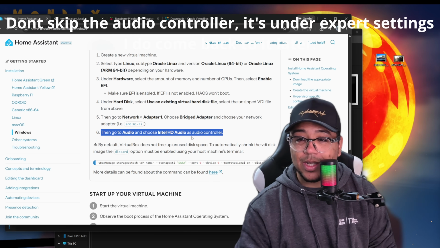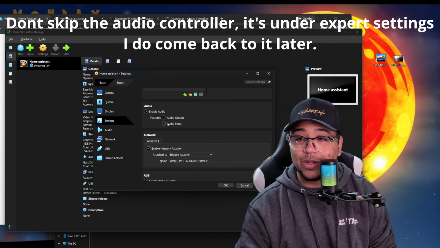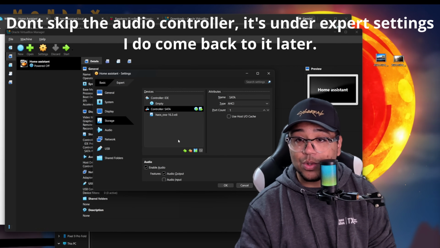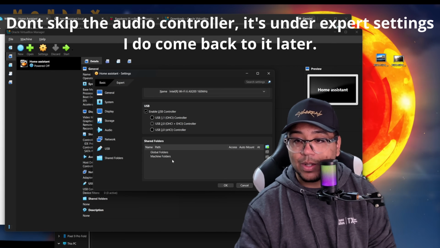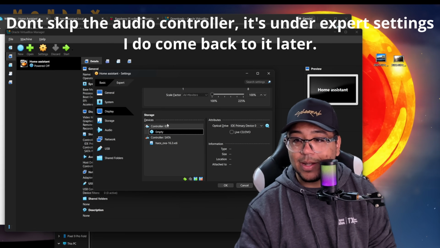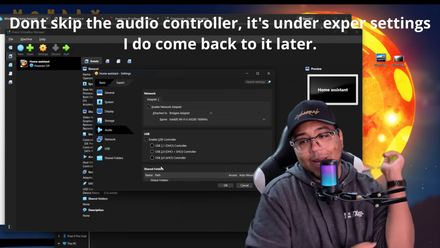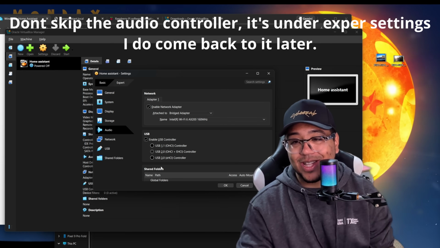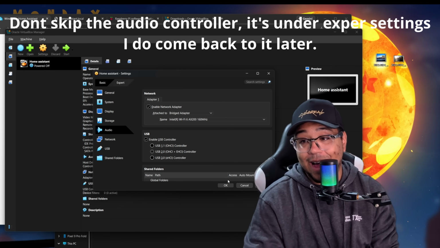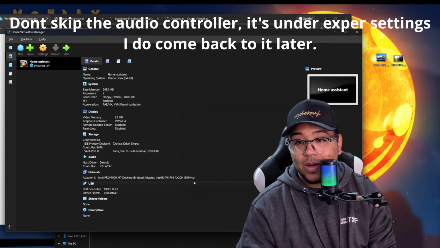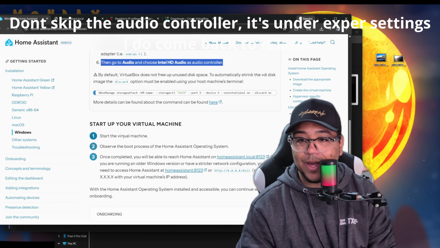Audio. Choose Intel HD audio as audio controller. I don't see an audio controller set up here, so you may need that. If you see it in there and you want to select it, definitely go ahead and do that. I don't have that right now, so I'm just going to skip it. We'll hit OK. And then you can start it up.